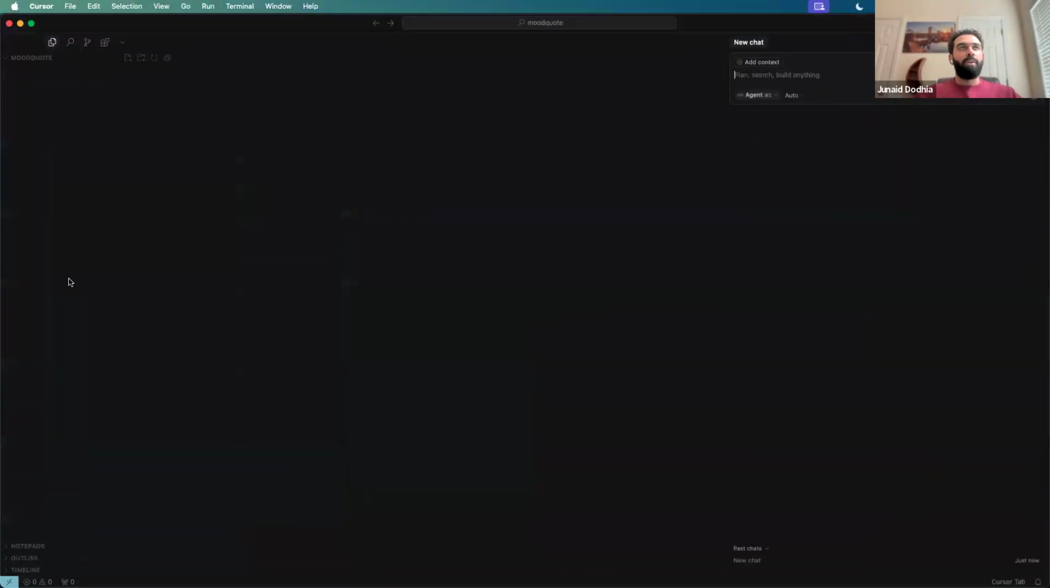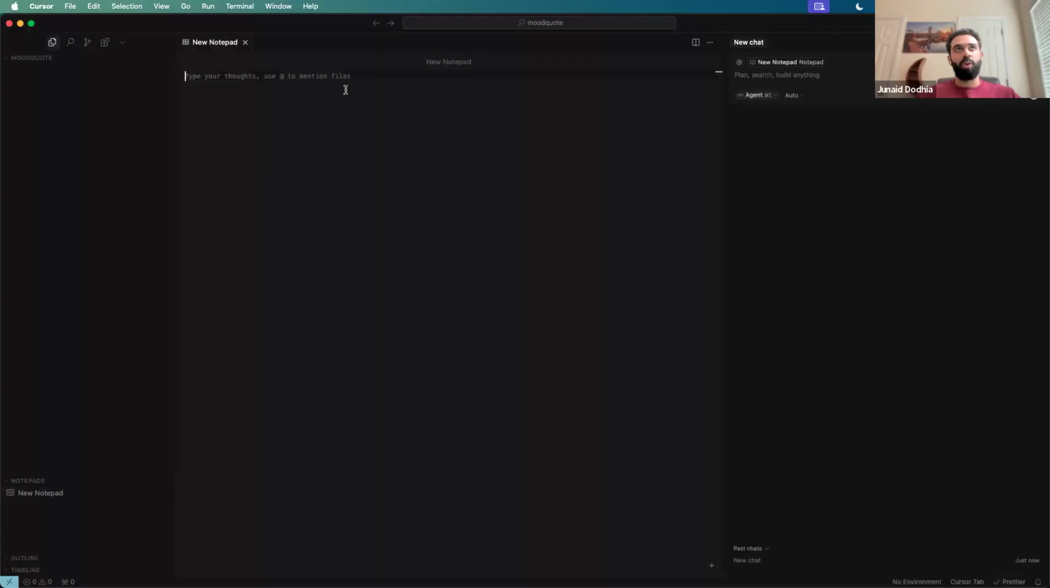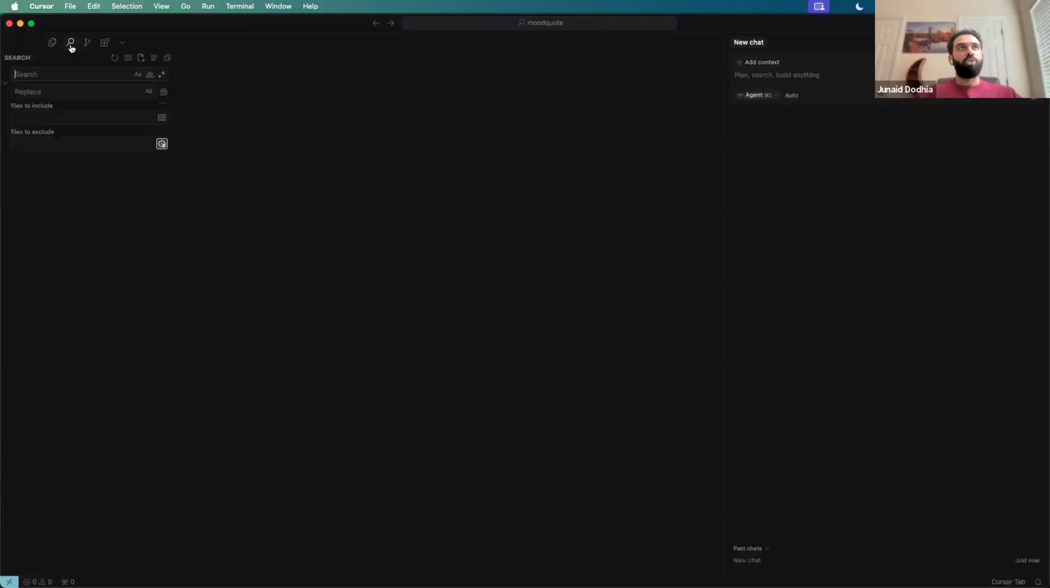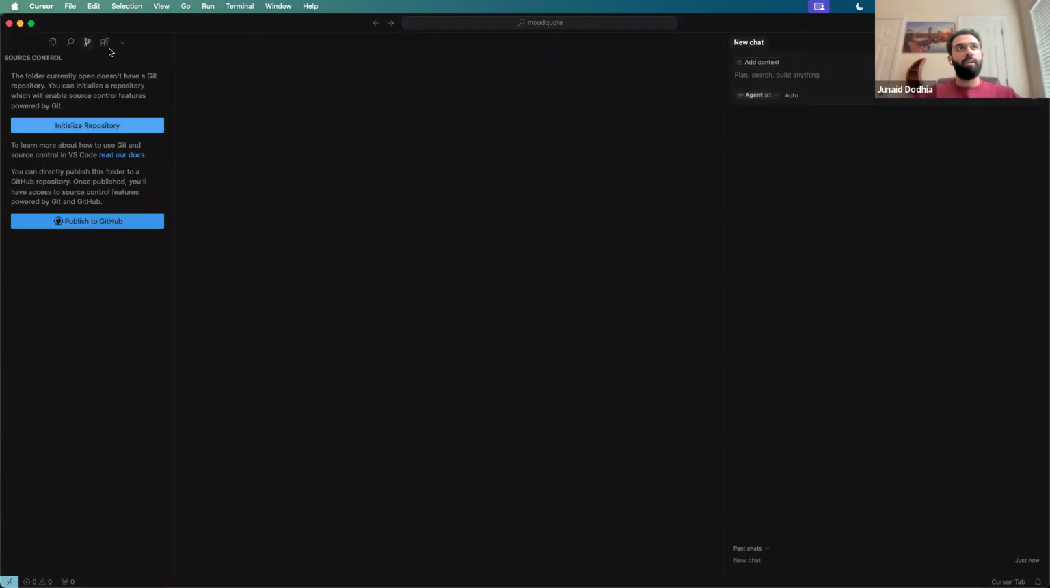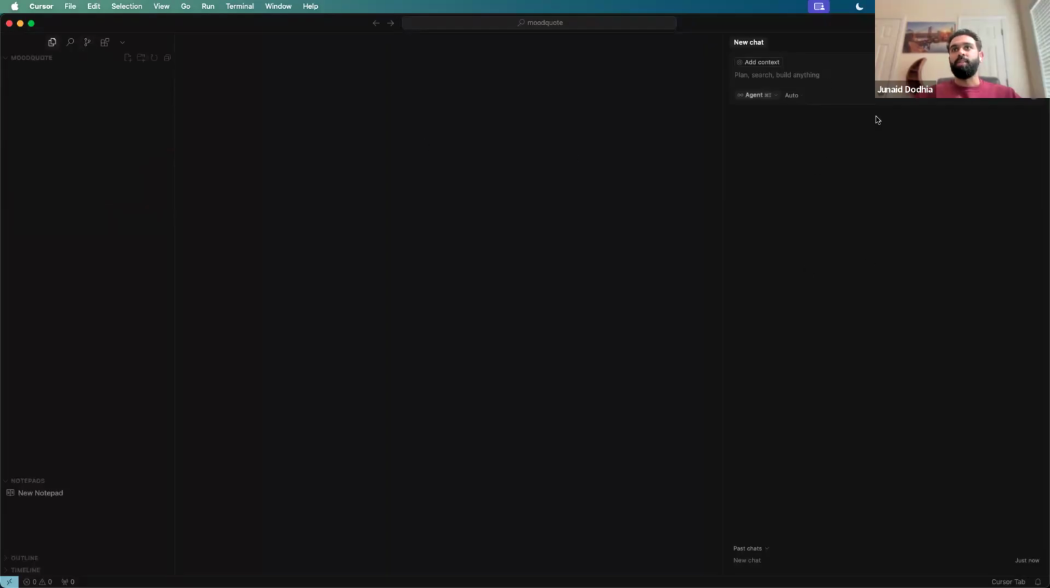So we have the file explorer on the left, the code editor in the center, and the chatbot on the right. One key thing to notice is there's also a notepad here, which is basically a place to jot down your ideas as you have them. This is to search for something specific in your code base, and this is to connect your code base to GitHub, which is where we'll be storing our code. And this is the chat part where all the magic happens.